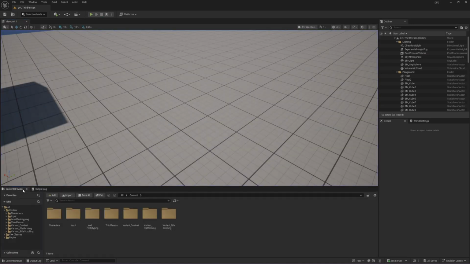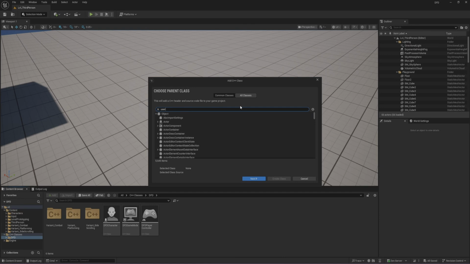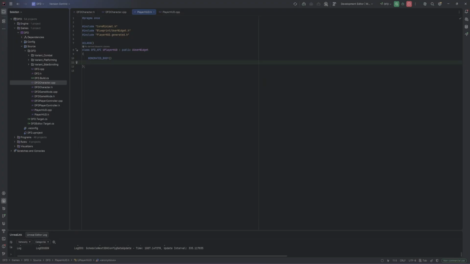So to do that, what I'm going to do now is go into the content browser. I'm going to go to C++ classes here, DFD, right click here, do new C++ class, go all classes and type in user widget. There's UserWidget there. Next, I'm just going to call this PlayerHUD. Looks perfect, just like that. Let's create that. Perfect, the PlayerHUD has been created.